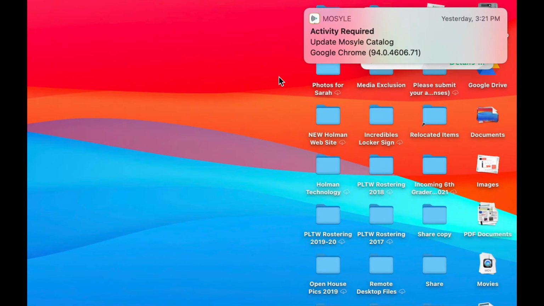So you may have noticed a pop-up message in the upper right-hand corner from Mosyle. Mosyle is your manager app, and this is telling you that there is an app update available to you to be able to install yourself.